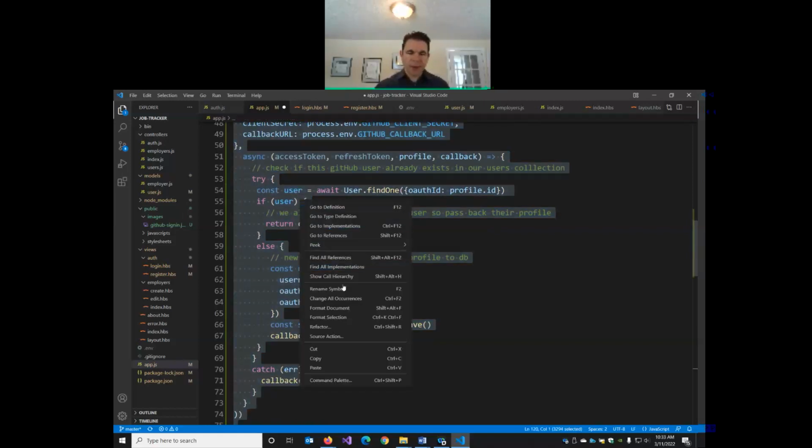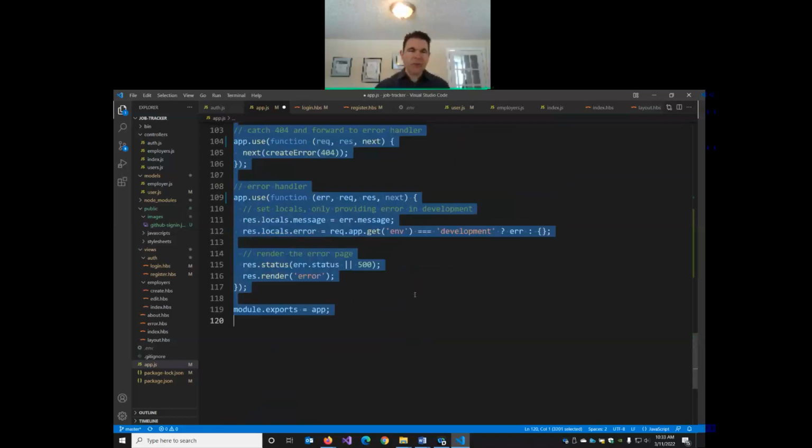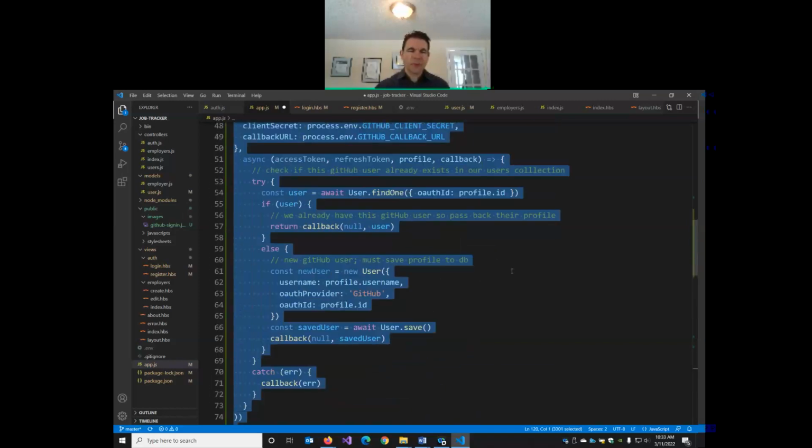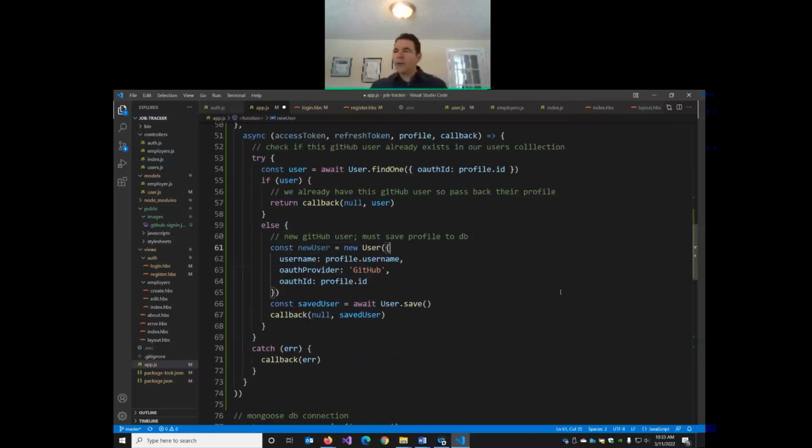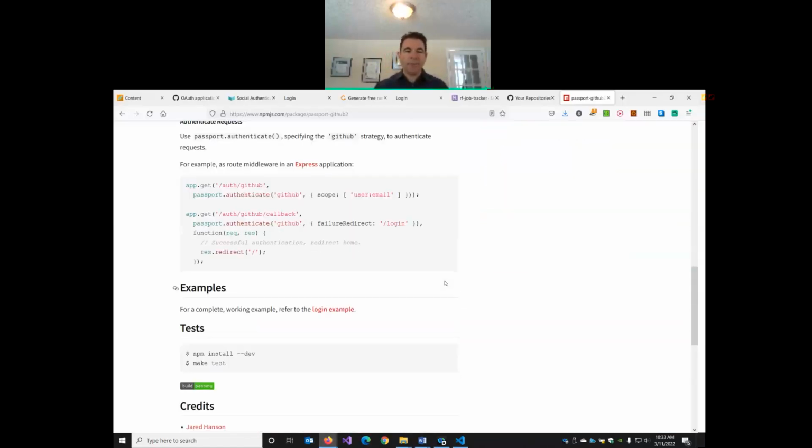Sure, my indenting is really good. It's a little easier to read. So there's our configuration of our strategy. We're going to look up a user. If we find them, we pass them back. If we don't have them in our database, we're creating a new GitHub user. So the last thing we need, these I think we can just copy straight from the documentation on NPM. We'll have to make a couple of changes here.